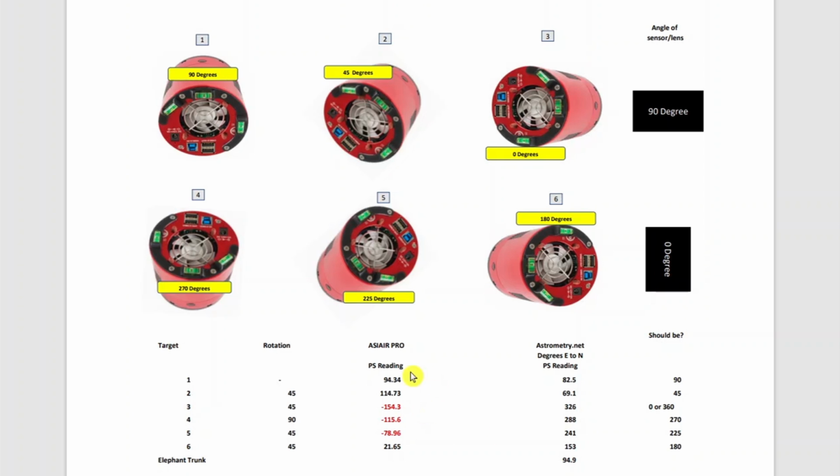So the ASI Air Pro ones seem to come out with different values, so I need to look probably further into that, and maybe take longer images to get a better actual plate solving from the ASI Air Pro. But the Astrometry ones give me confidence that this is the sort of range I'm looking at.